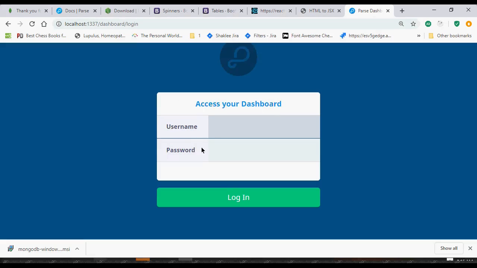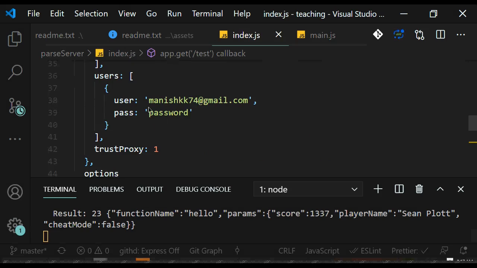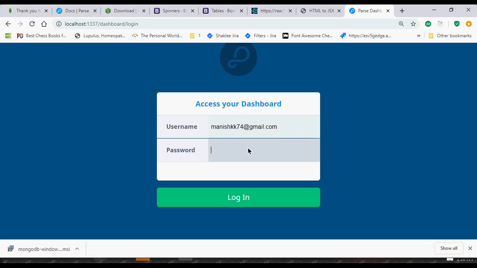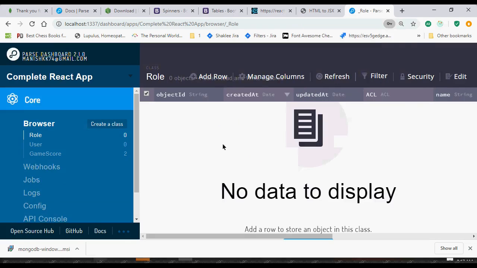So once I go to the dashboard, it will ask me the username and password. This is the same username I put here, this one. And password. So this is the dashboard. Don't worry about this game score. This was created because I created that test.html from somewhere on the internet. It creates this file. So don't worry about the game score.